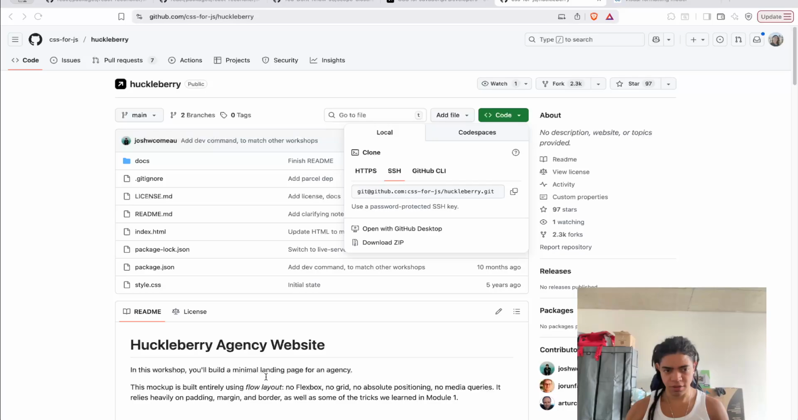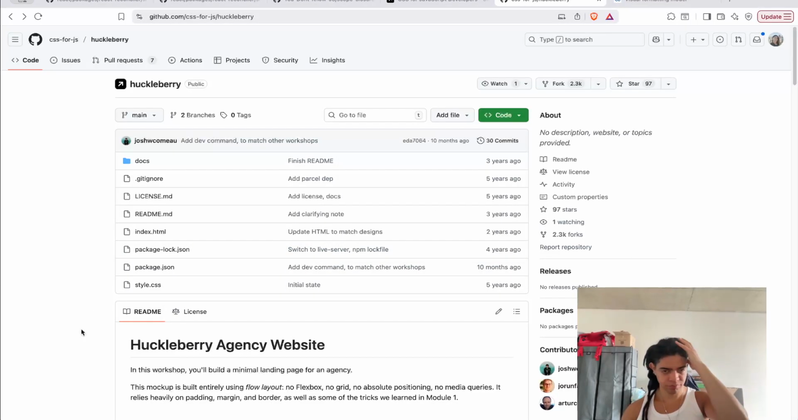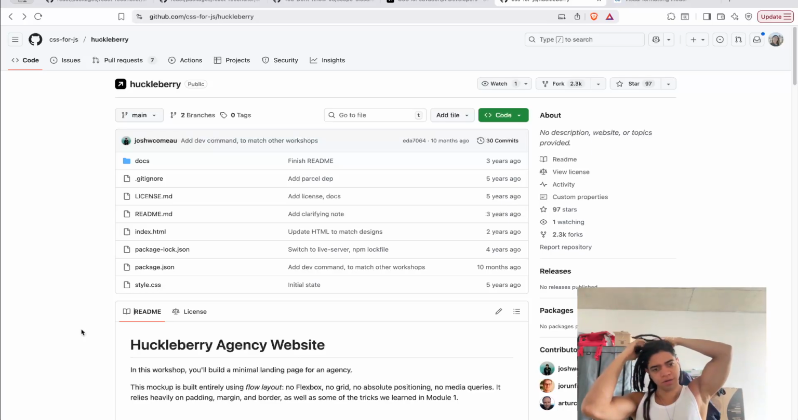And here we're gonna see it, exactly. And there you got it. Git clone here. Okay. Good. Very, very good. Huckleberry agency website.